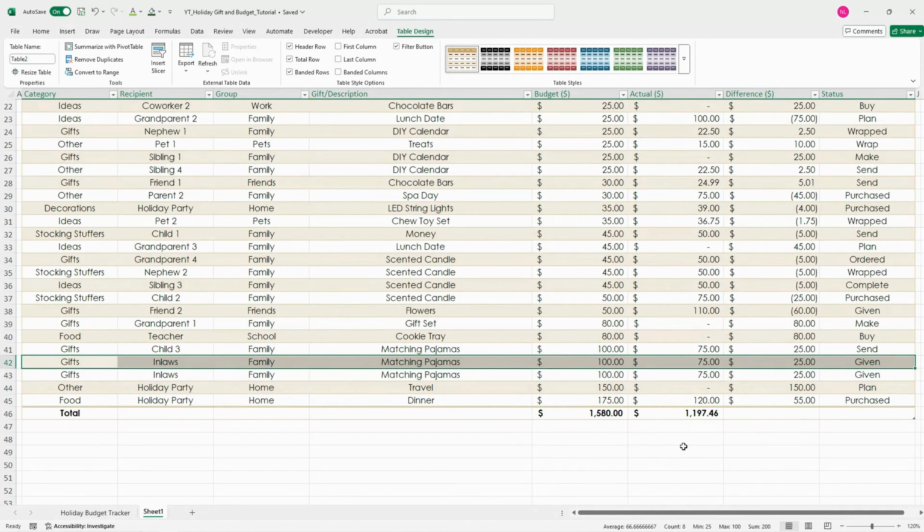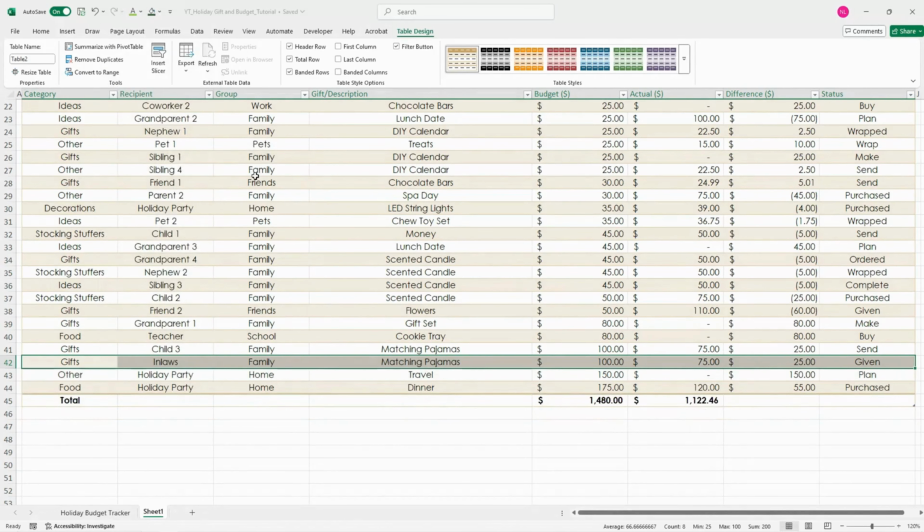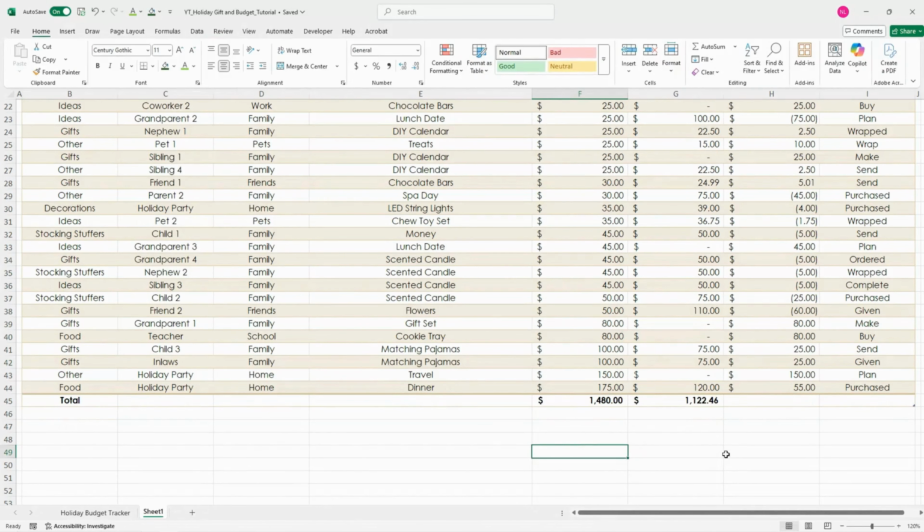Tables make Excel smarter for your formulas, your totals, and filters. Everything updates automatically when you add and remove rows. So I can also delete this table row, and I'm back to where I was before.